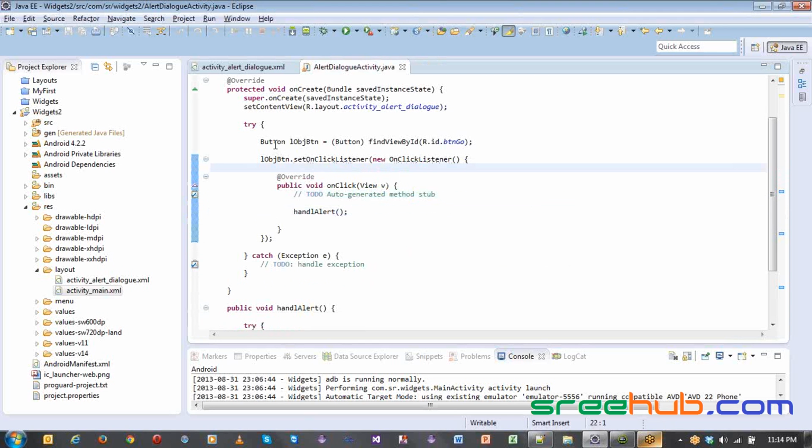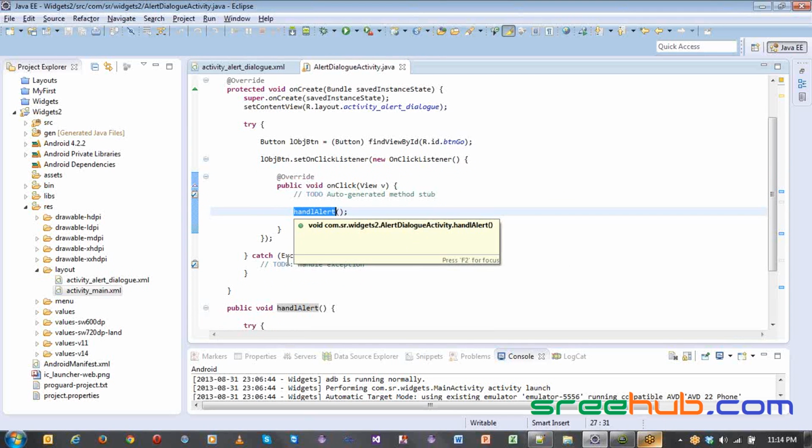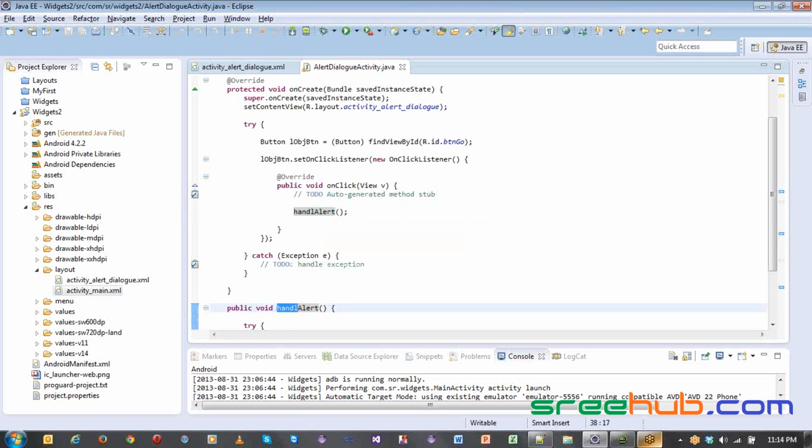Right. So when you click on the button, I want to show the alert. So maybe I can just say show alert instead of handling that. Let me call it show alert so that it won't misguide you. Right. This is showing alert.